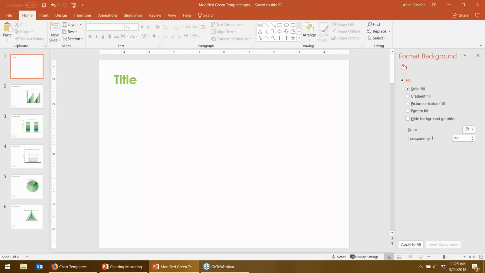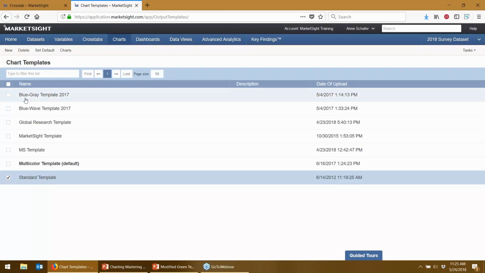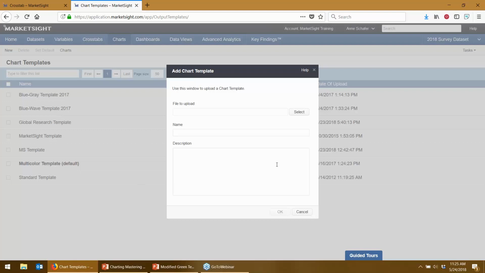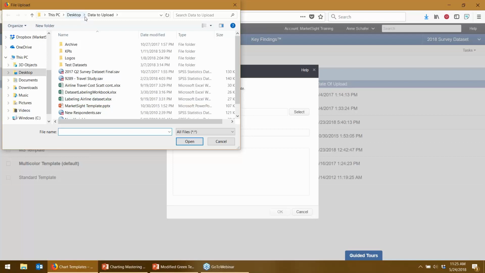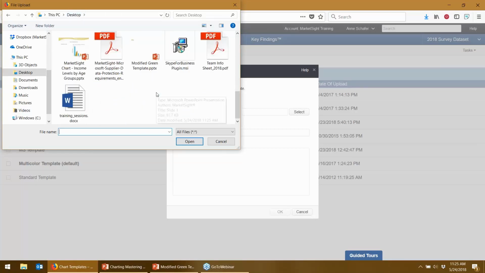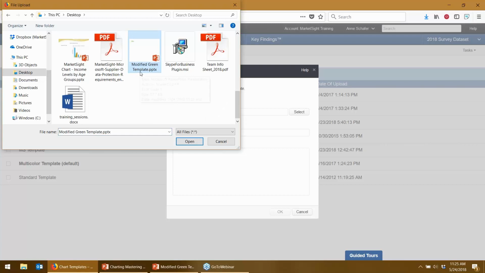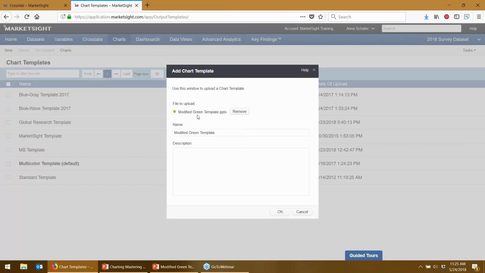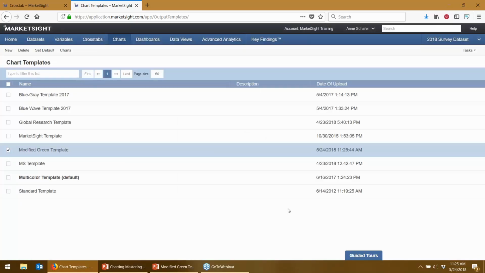Now, of course, this template is all well and good, but I need to put it back into MarketSight for this to be most useful. So I will open up that chart templates page again here, and I'm going to go ahead and click on the New button. This is going to allow me to browse for that file that I just created. So I will head back to my desktop, and I should see my PowerPoint presentation there, modified green template. I can then upload that by clicking OK. All right, so that is now in place.